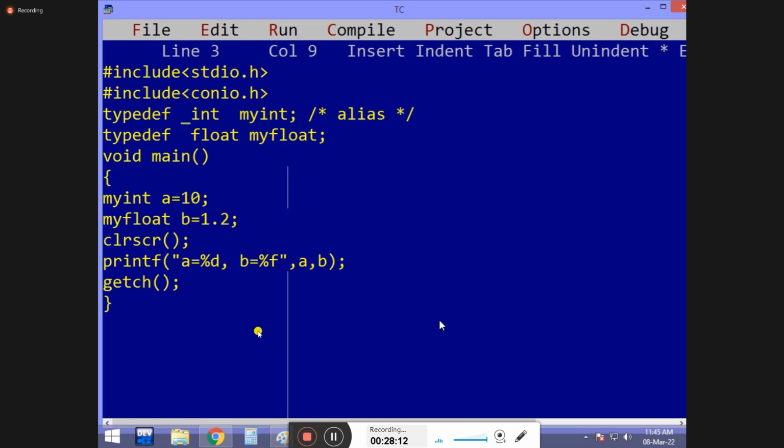And now in this example, what is going to happen? Watch it, guys. For integer, we are creating a nickname called my integer. For float, we are creating a nickname called my float. Okay, for example, everybody knows in this class.